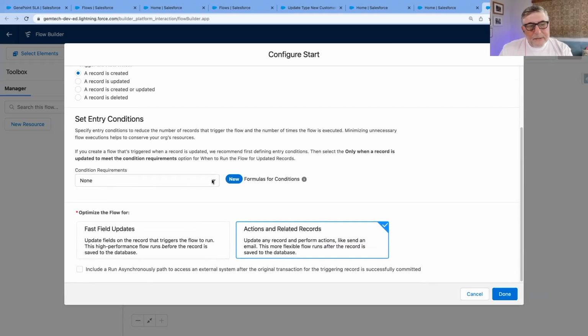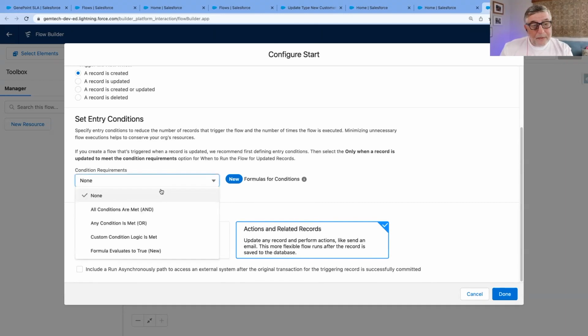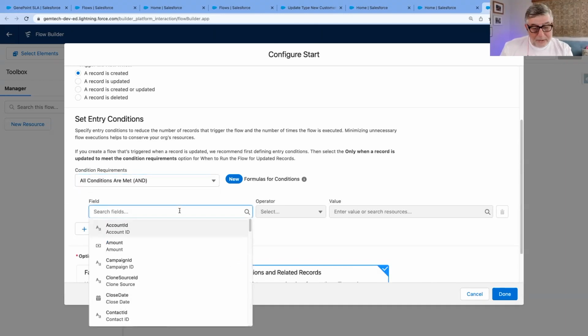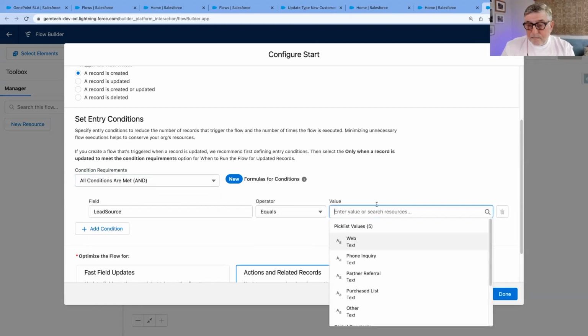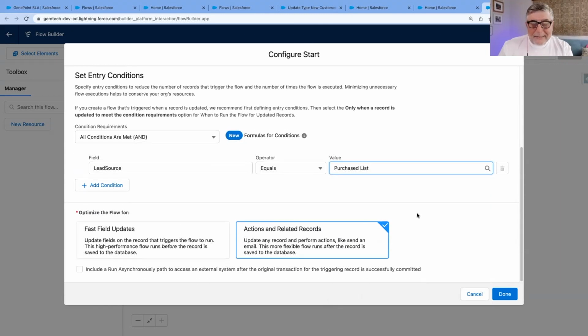And condition requirements, let's make the condition requirements the same here. We are going to check whether lead source equals purchase list. And remember, we are going to create a task. What is a task? It is actually a record that's going to be related to the record that's triggering the flow. In this case, it's the opportunity.